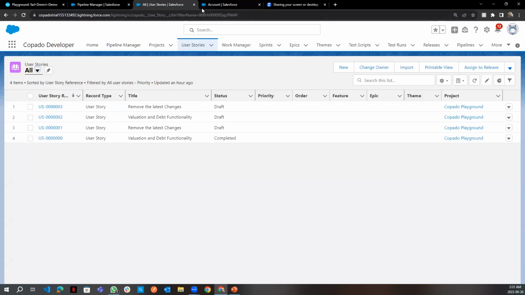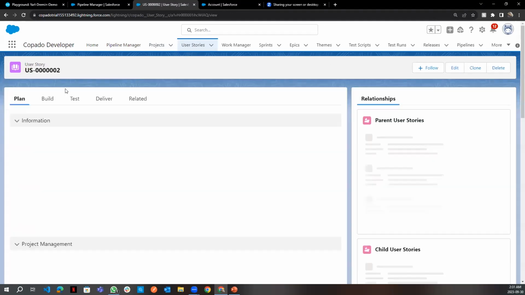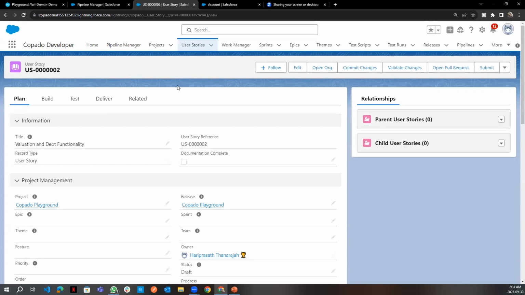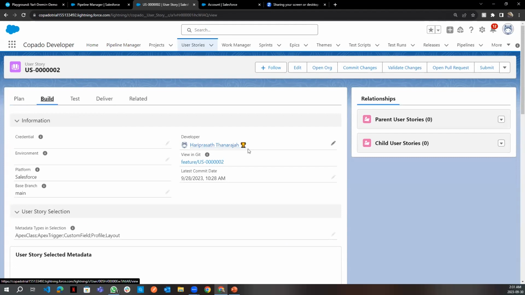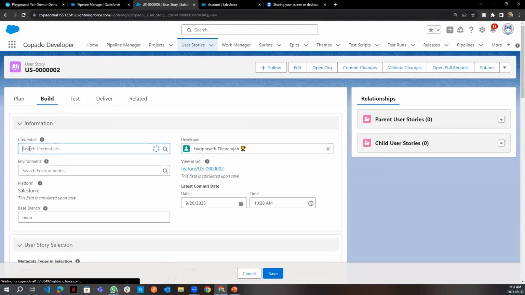So once I've done the changes, there'll be a user story created for the changes in Copado, or the Salesforce governance org. So it's normally a production environment. This is the user story which is created to do this development and deployment. Once I've done the changes as a developer, this will be assigned to me. I just come and select the org. So I've done the changes on the Dev1 org, so I just select the Dev1 org and save.